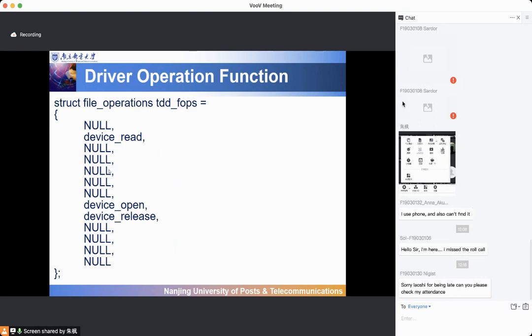For instance, you may miss one line of NULL, then you will get some error. Suppose the third row, the NULL just below the device read, is removed, because somehow you missed it. Then the device open is actually not provided to the open, while the release is actually provided to the open. So be aware of that.